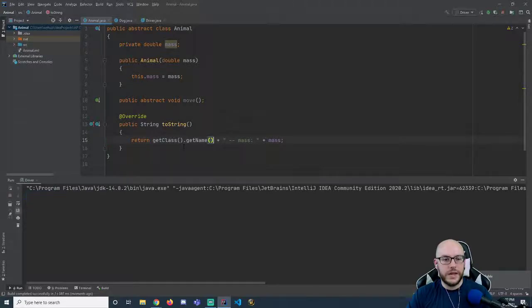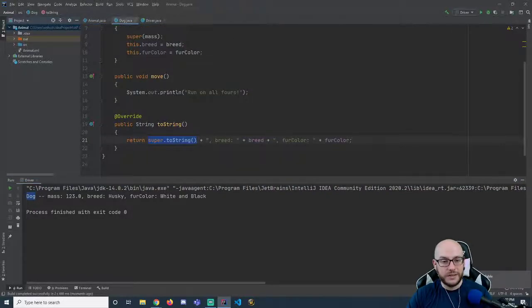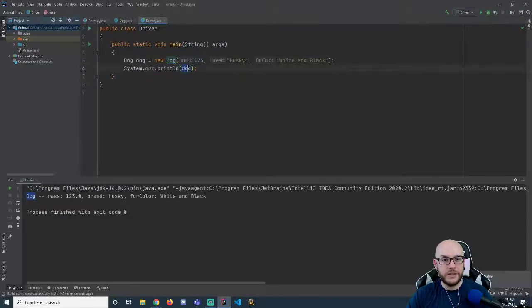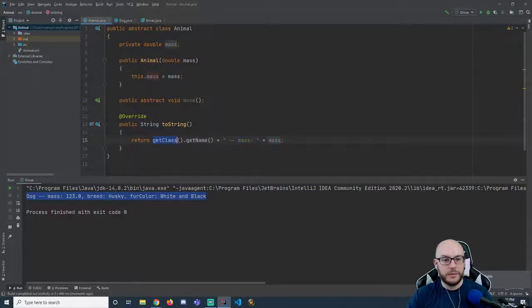So we'll get the class, which is technically a Dog. We'll get the name of it. We then tack on our mass. Control goes back to the Dog toString, where we tack on our breed and our fur color. That gets returned, and control goes back to here, where we actually print that. This is pretty sleek, because even though this was a Dog, my Animal was able to figure out the runtime data type of that.